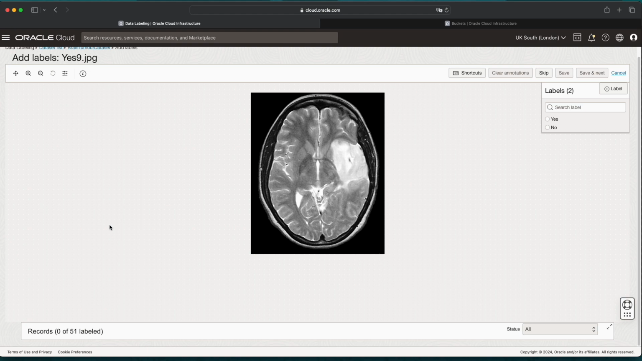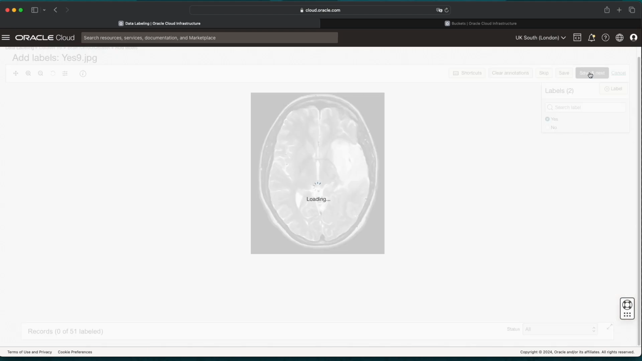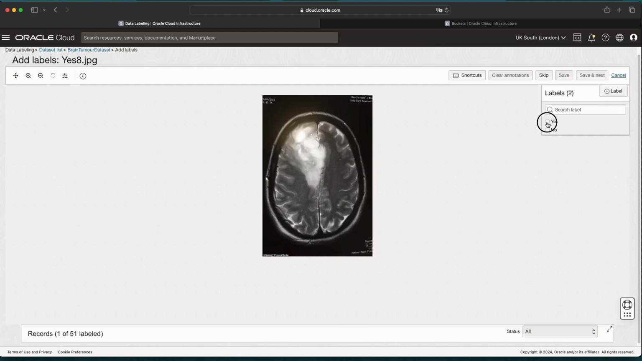Now I'm not a brain surgeon, so the only reason why I know that I can tag this with a yes is the fact that the dataset I was provided made it pretty clear which image contained a brain tumour and which didn't, which I also integrated by updating the name. So for this specific one, we'll say yes, and then we can go save and next and carry on through it.